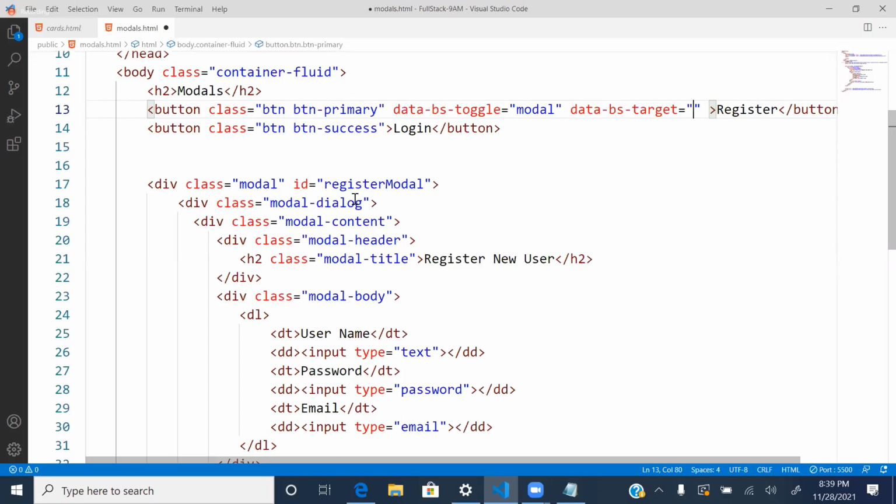You know how to access IDs. How do we access an ID? Hash. Hash is used to access the ID. What is the ID? Register modal. And IDs are all case sensitive. Capitalization matters. You have to write in the same case. jQuery, JavaScript, all are case sensitive. Exactly, you have to match the same case you are writing.